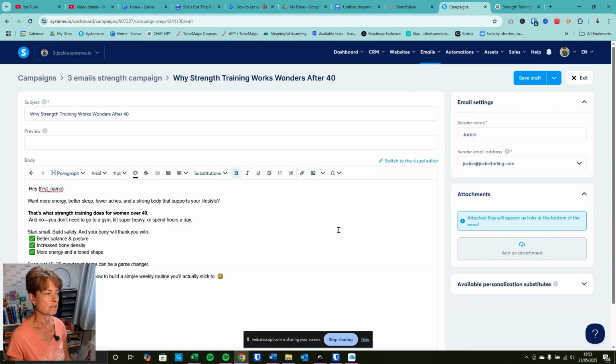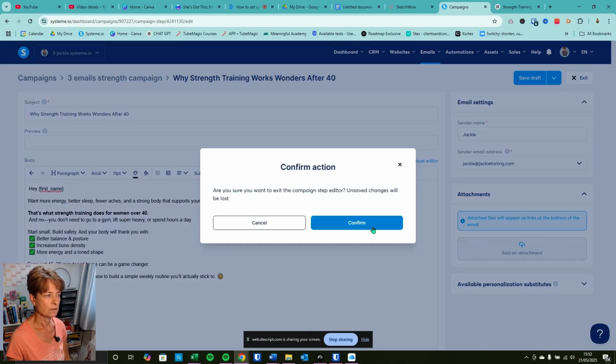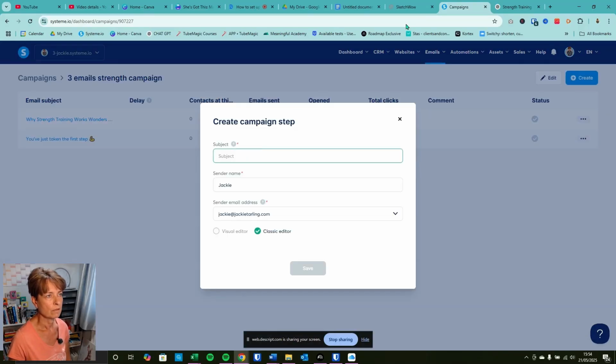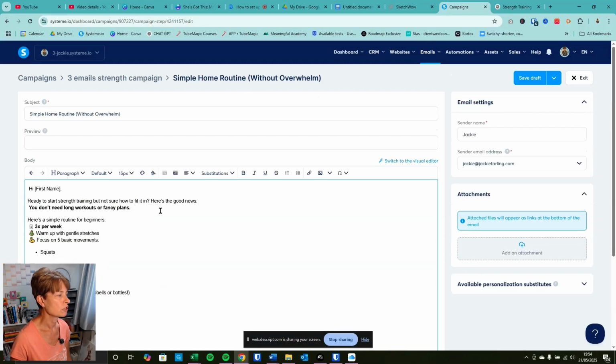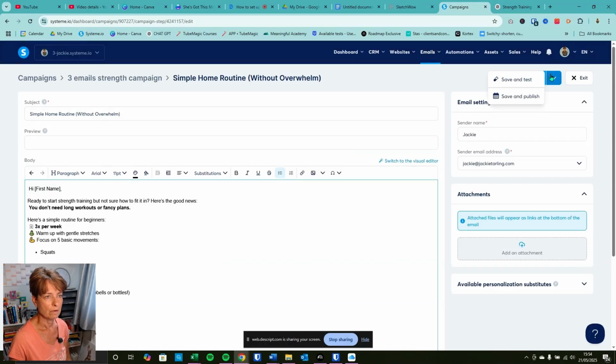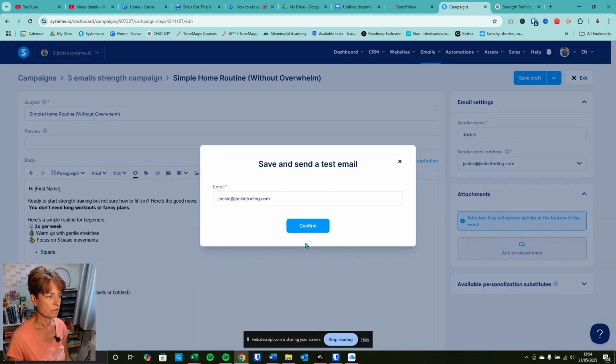So I'm just going to save and test that one. And then I'm going to exit, confirm. And then we're going to create, and this will be our third one. And obviously you might want to change some of the spacing in that one. So we've got 3 that I've just saved and obviously testing.